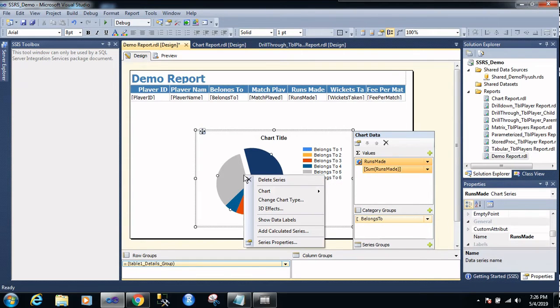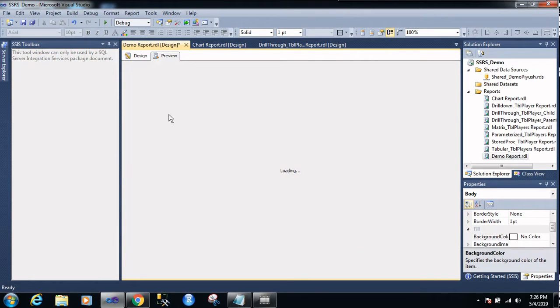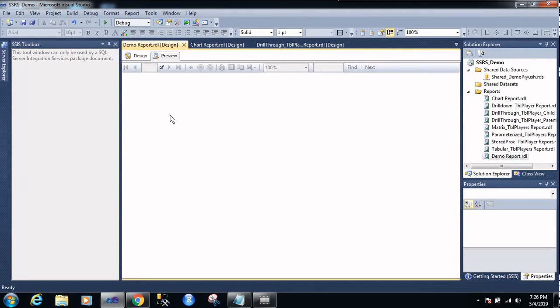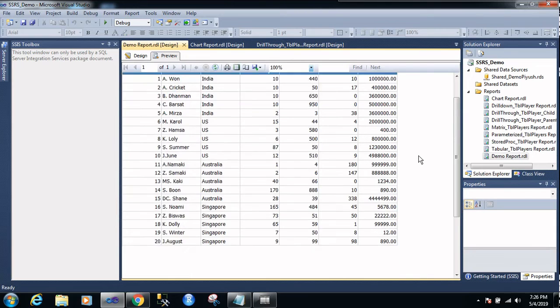Okay, I will right click here. I want to see the data labels here. Let me go to preview. You can have a look at the report and how it looks. Okay, so this is the report and this is the chart.